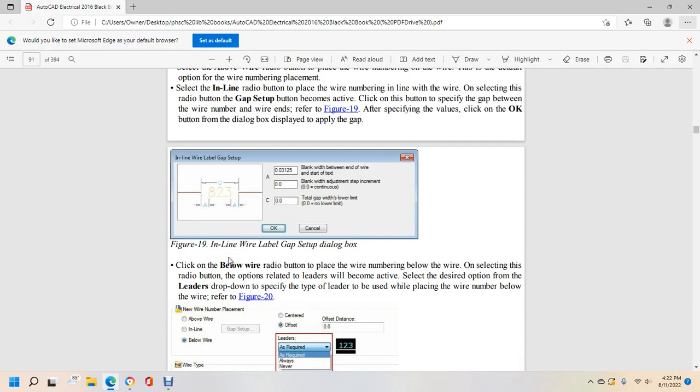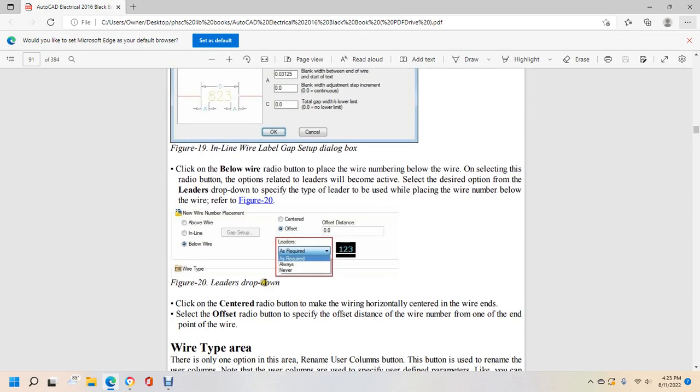Click on the below-the-wire radio button to place the wire number below the wire. On selecting this radio button, the options related to leaders become active. Select the desired option from the leaders drop-down, which specifies the type of leader for placing the wire number below the wire, figure 20. Figure 20 shows the new wire number placement below the wire, with the leader drop-down menu and the offset distance.